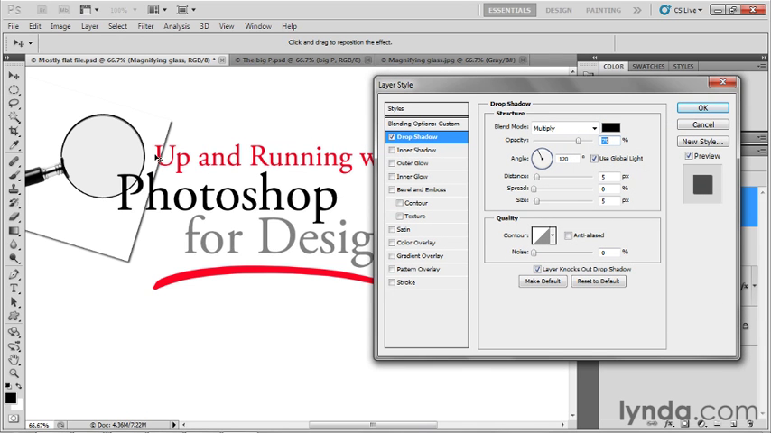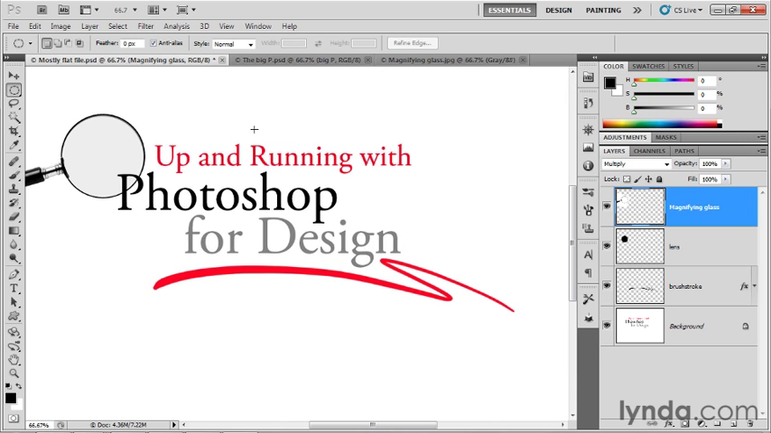So I'm casting a shadow behind the artwork. That makes it look like the magnifying glass is set on a different card or something like that. That is definitely not the effect I want. So I'll click the Cancel button to abandon that effect.